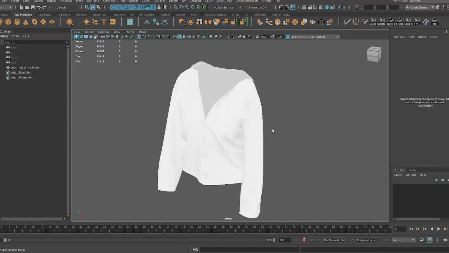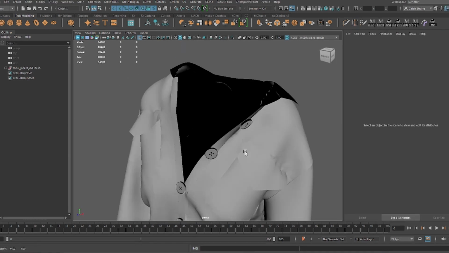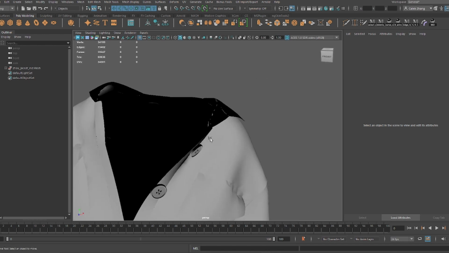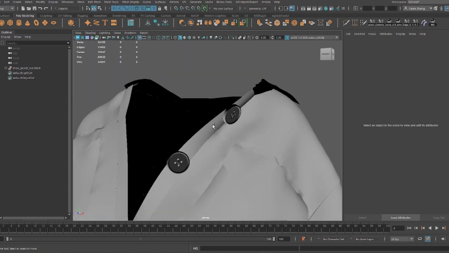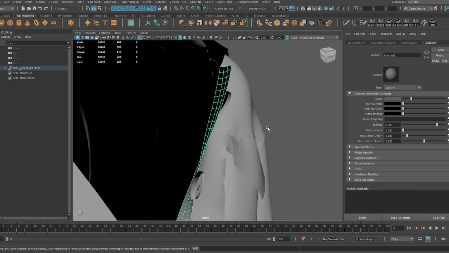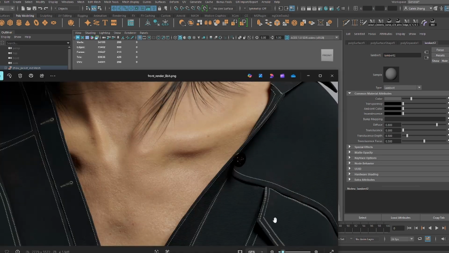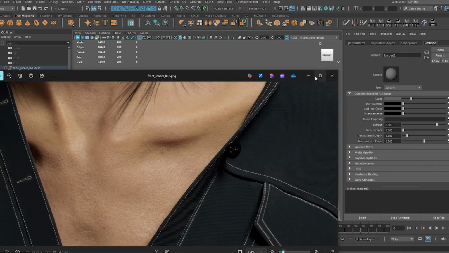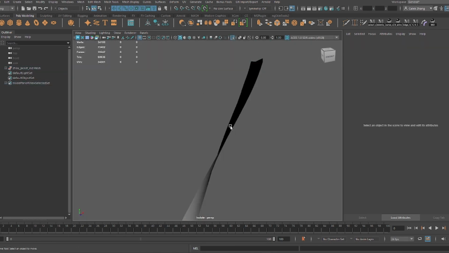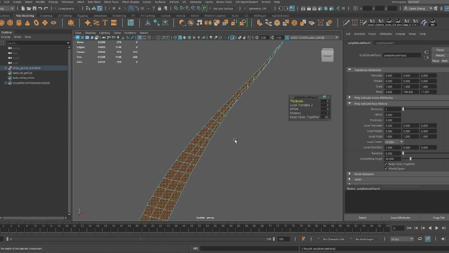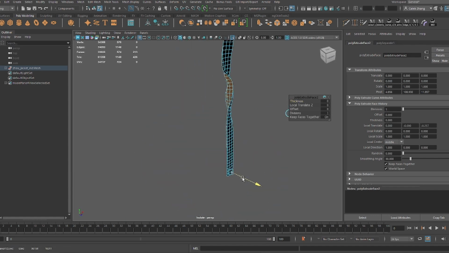This is a jacket I exported from Marvellous Designer. Now let's talk about how to add thickness. In real life, all fabrics have thickness, and I will use this collar piece as an example. So that's the result I'm aiming for. I just extrude the collar piece by hitting Ctrl E and give it a little bit of thickness.